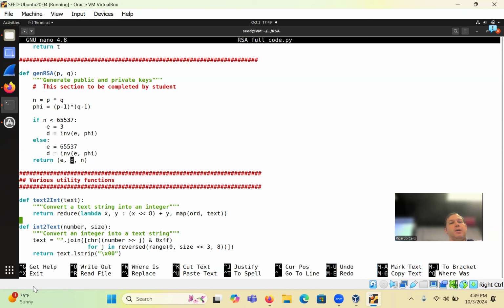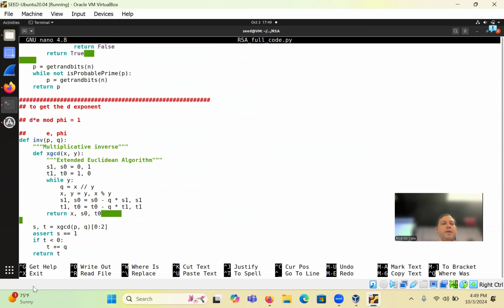That's the critical part. To get D, if you remember, that's the function I just told you about, inv. inv will take E and phi, as we discussed on Tuesday, and that should return D. So now we're going to go to the inv function, this one over here, to get the D exponent based on this equality. Notice here that I have P and Q. Don't be confused by that; the parameters are E and phi. Okay, we follow the logic.